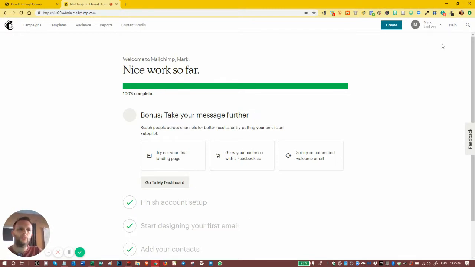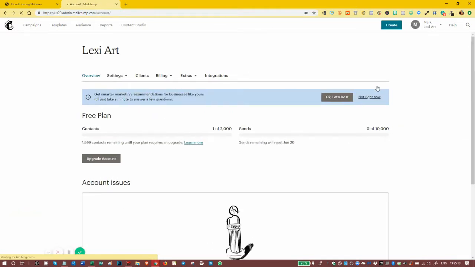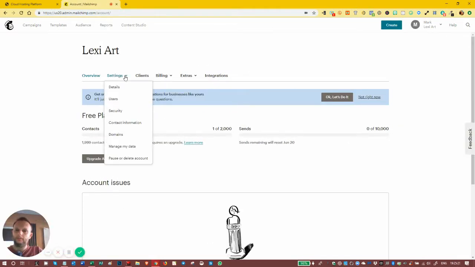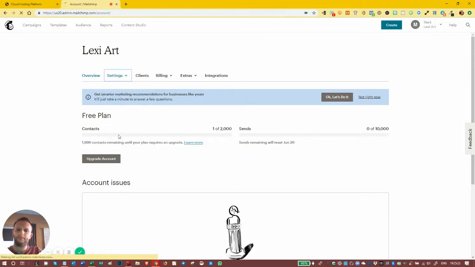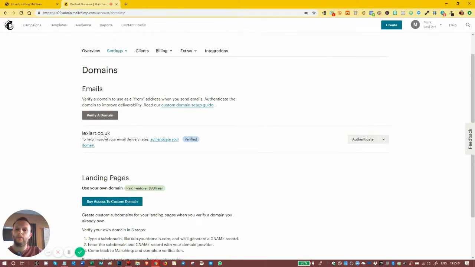Okay, so up in the top right corner, we've got our name. We're going to click there and go to our account. And under settings, we go down to domains. As you can see here, we've got our domain. It's been verified because we set up our account with an email address related to that domain. So it's been verified, but it's not been authenticated.